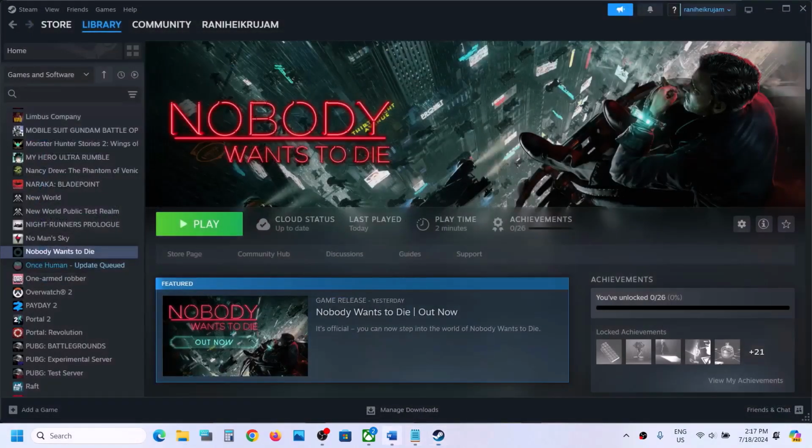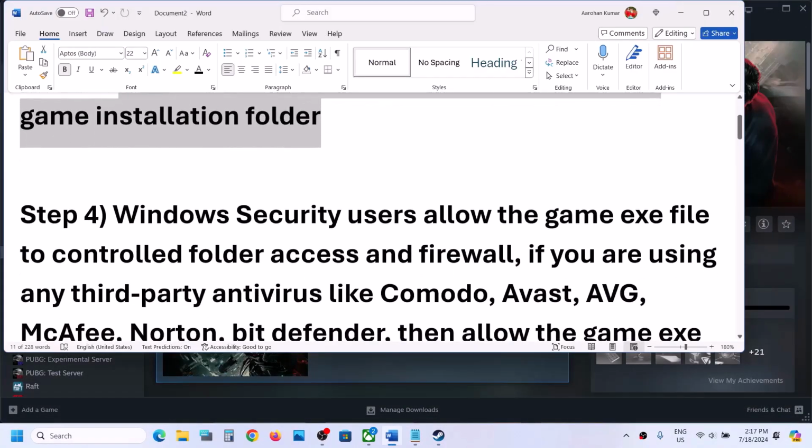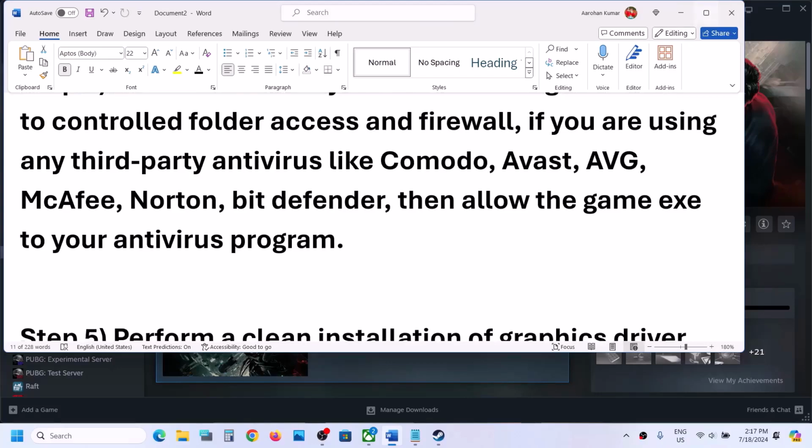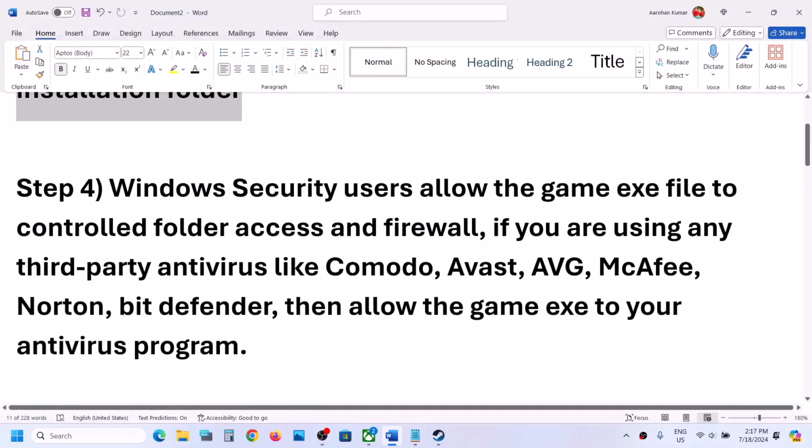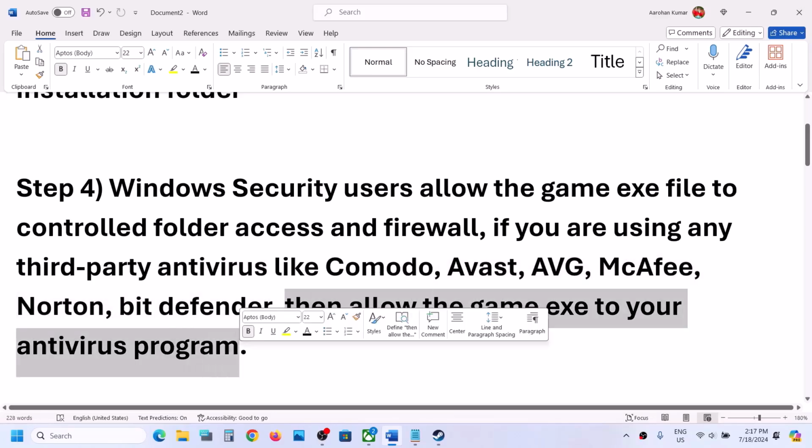Now, the next step is to allow the game exe file through your antivirus program. So if you have any third-party antivirus like Avast, Norton, Bitdefender, McAfee, whichever antivirus program you have, allow the game exe file in your antivirus program.